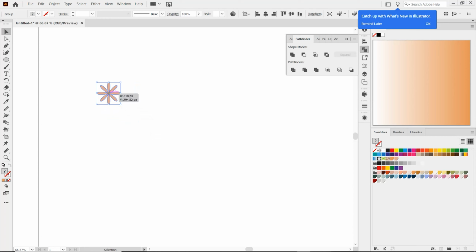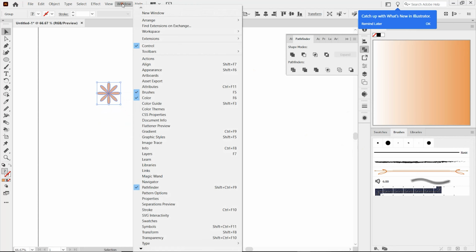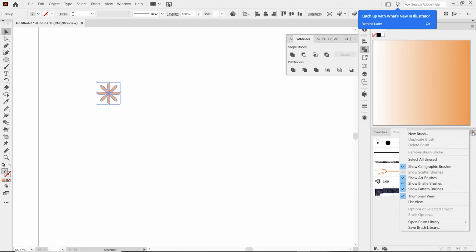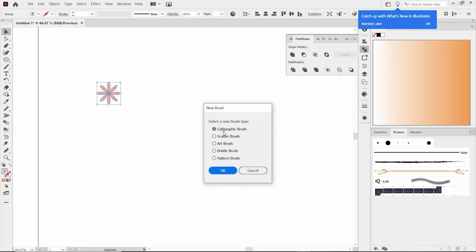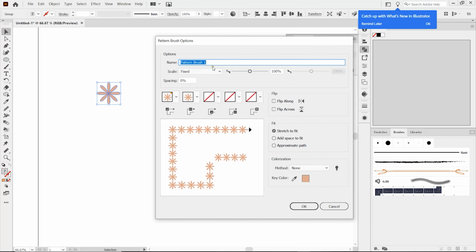And then with it selected, we go into Brushes. If you don't have it here, it's always in Window, Brushes. And then there's the little three lines here. I think it's called the hamburger icon. And you just click on New Brush. And then you can do different brushes. This one is going to be a pattern brush. So the last one. Okay, and you get this window. You can name it. Very creatively, we name it flower.